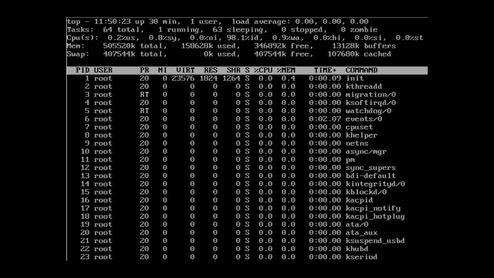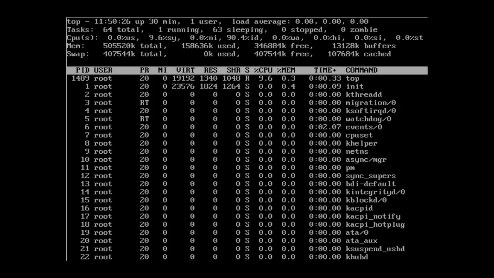And now this gives you, as I said before, basically a task manager for Linux. If you look, you can see what the uptime for the computer is, the total number of tasks, and the CPU usage, which is not very much. You can see the memory usage, how much is used, how much is free, buffers, swap files, etc.